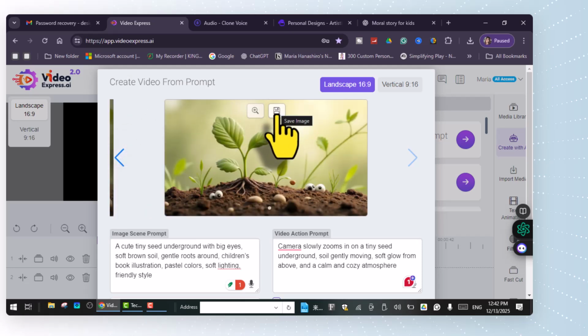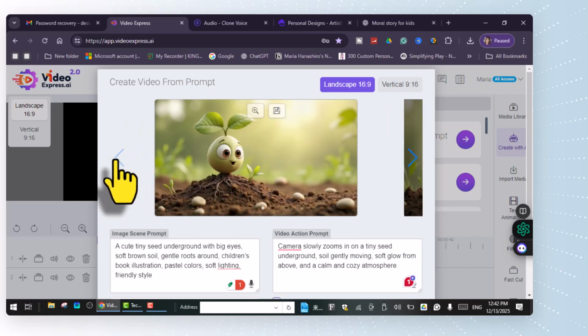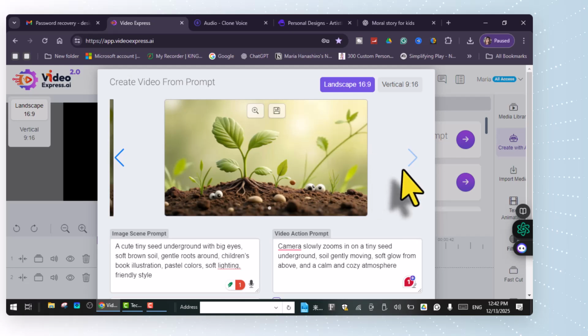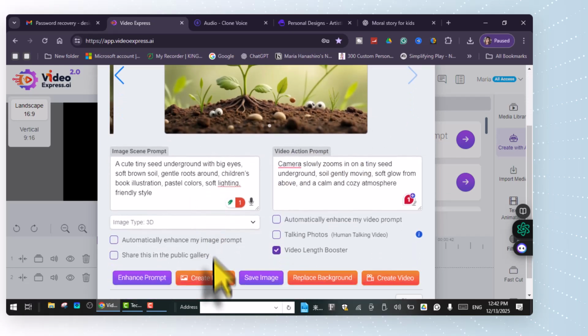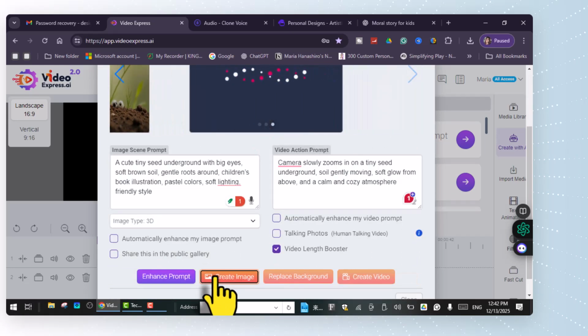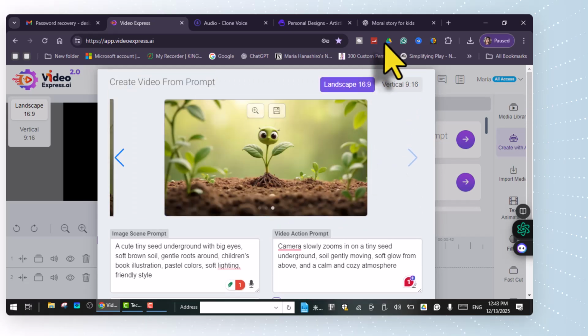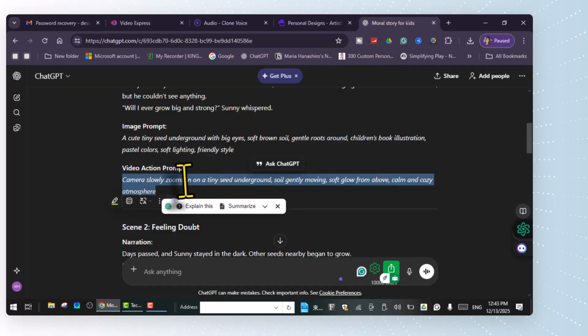So here is a seed. Here is the one that's already popping up. Here is just a seed. Okay, and let's create another one. Okay, let's get one more. Create an image, and then let's make a decision which image we're going to use. There you go. All right, so I'm going back to the moral story, and I want to see the narration.